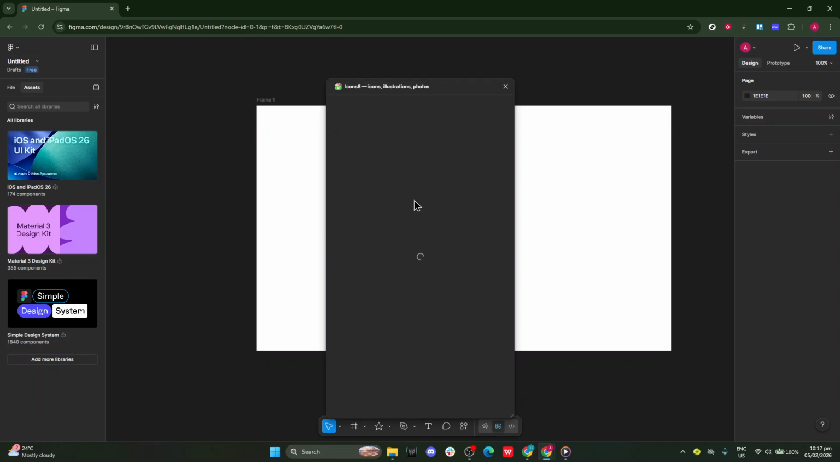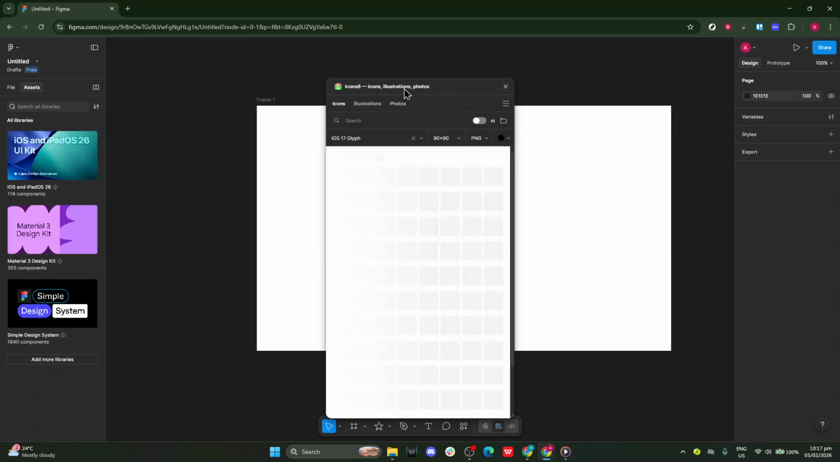That's it. Head to the right side, add an export setting with the plus icon, choose PNG from the dropdown, and click Export. Simple, reliable, and professional looking results every time.